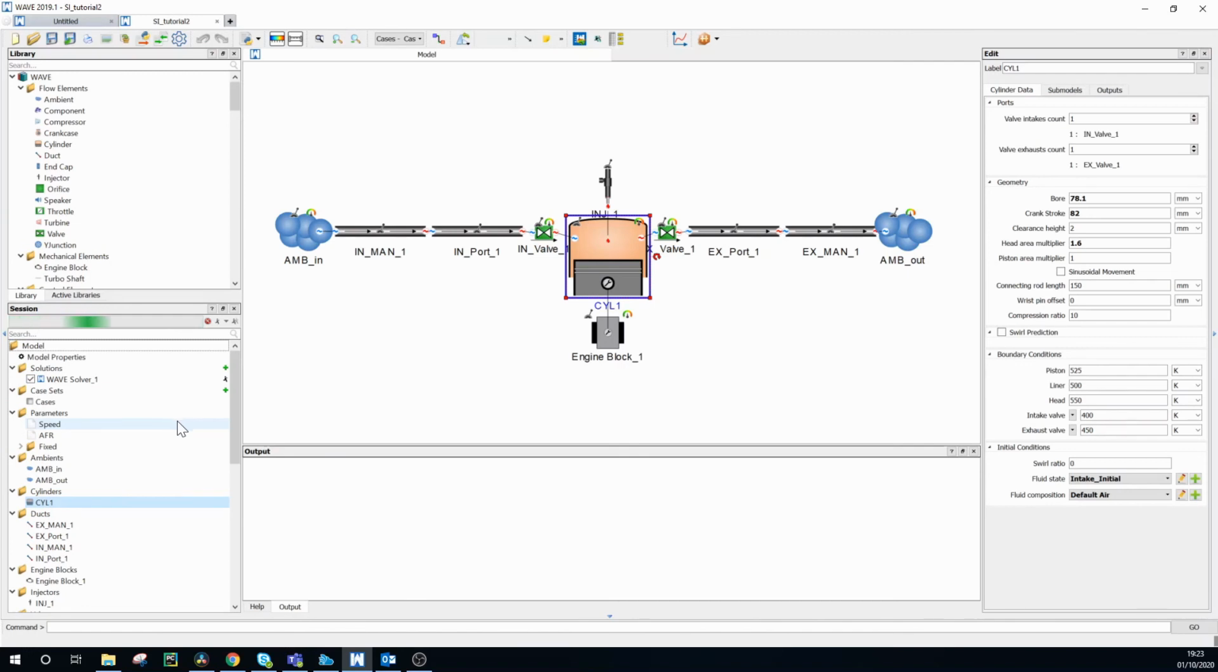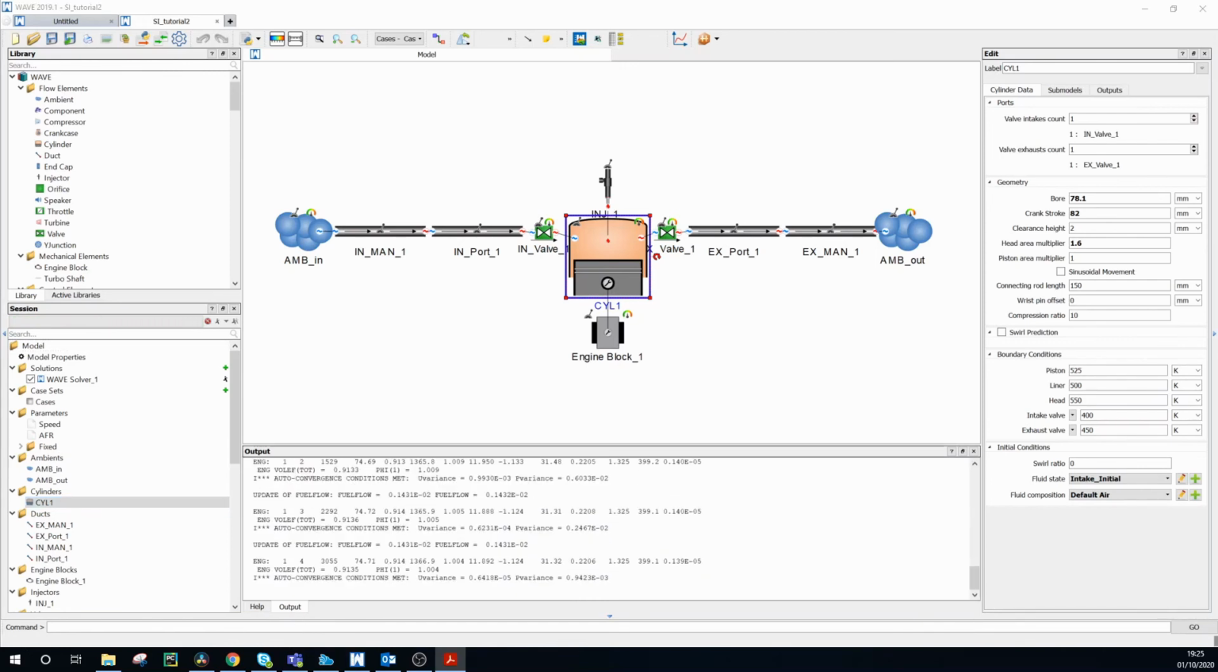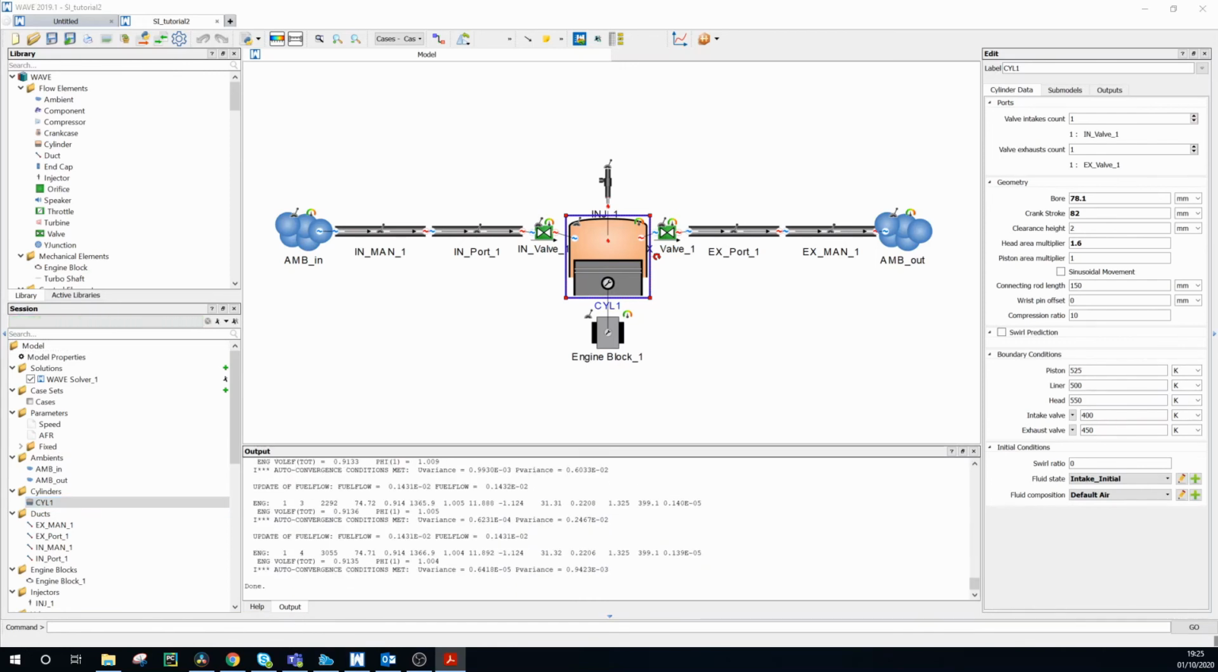Once you've clicked the running man, the window at the bottom will switch to the output tab. Some information will be shown in the window, and when the simulation is finished, you will see the word done at the end.